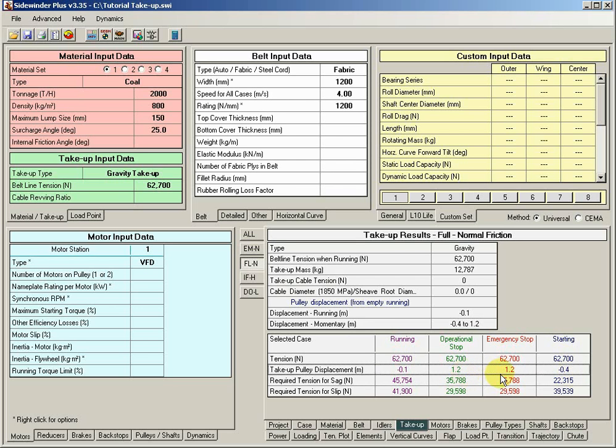And for the operational stopping condition, it's just actually the opposite. It's causing the take-up to actually go up 1.2 meters. So that's what this is all about here. I mean, this is the basics of our conveyor design.